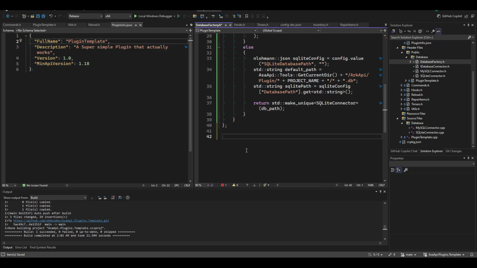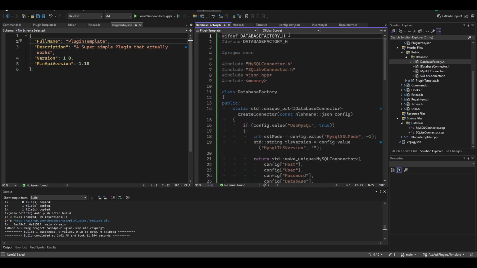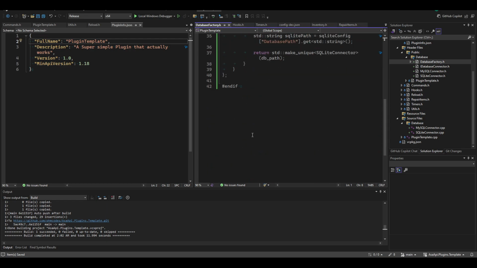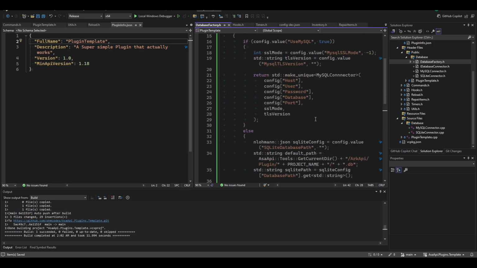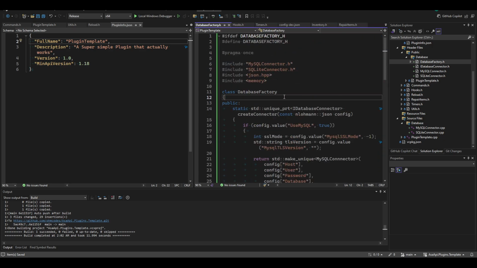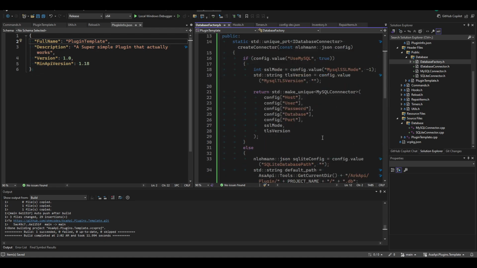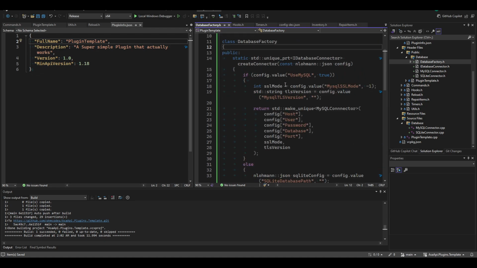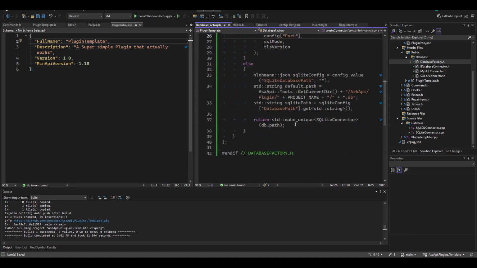Of course, I forgot the else if. So you can just copy paste this one so you know what that is and else if. All right. Let's see if I missed anything.